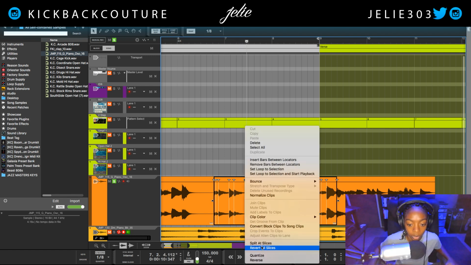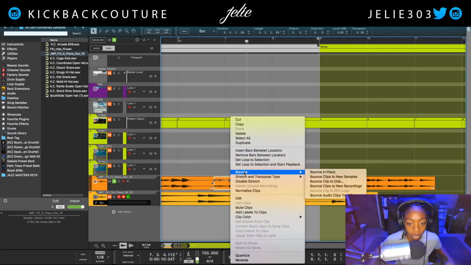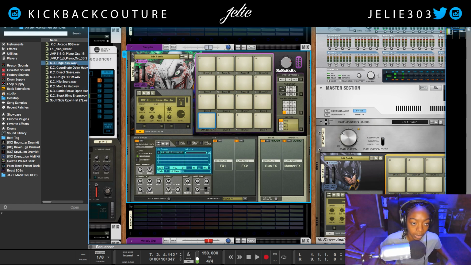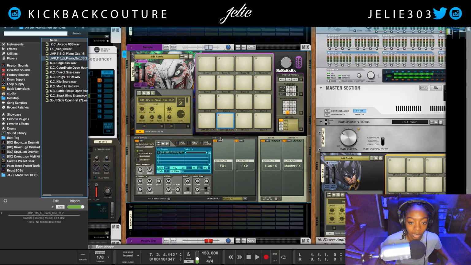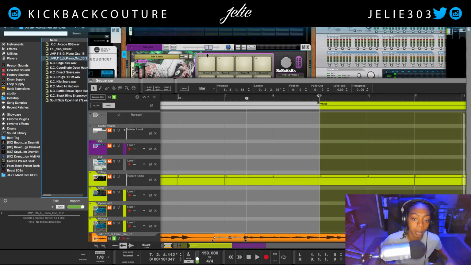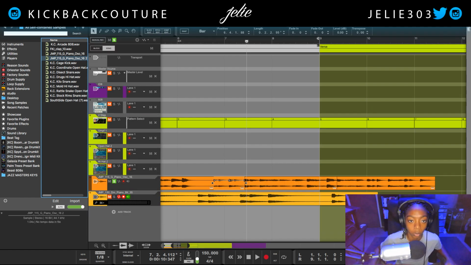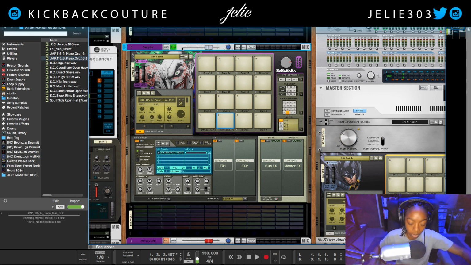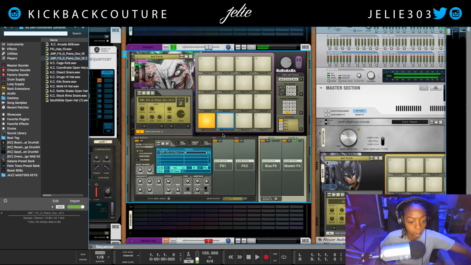I'm gonna take this part here, split it to slices, bounce clip to new samples, and now that right there is an example of a section piece. A smaller section of a complete phrase. So if I get my metronome going, let's go ahead and solo this. Make sure I have it. Alright, perfect. Full level.